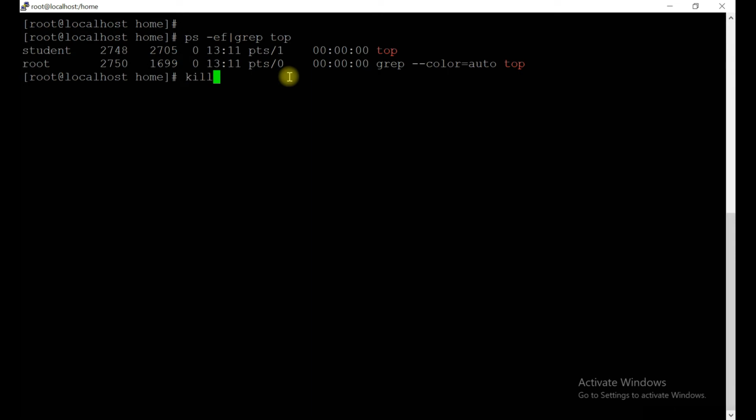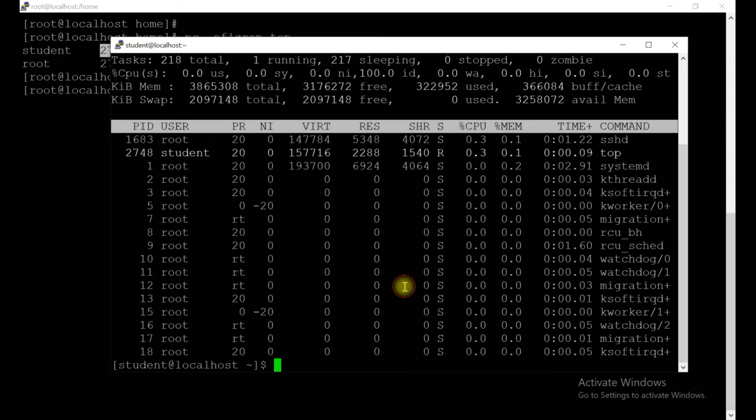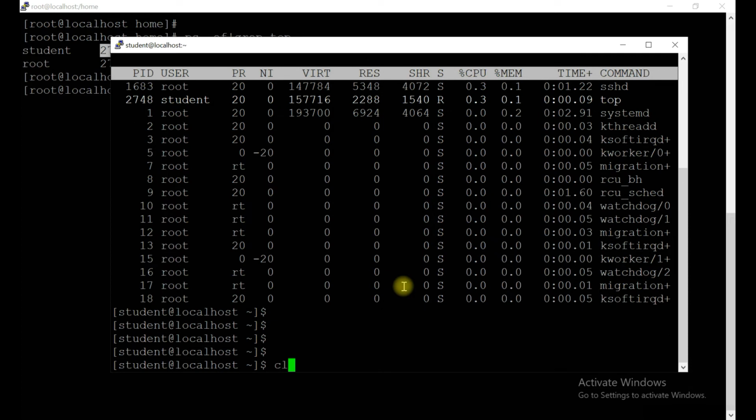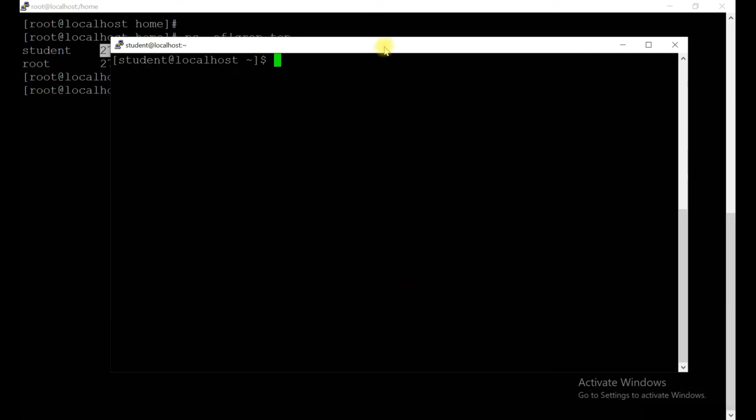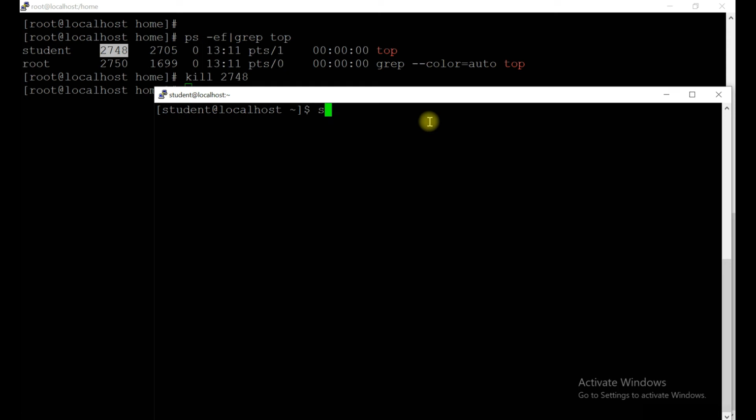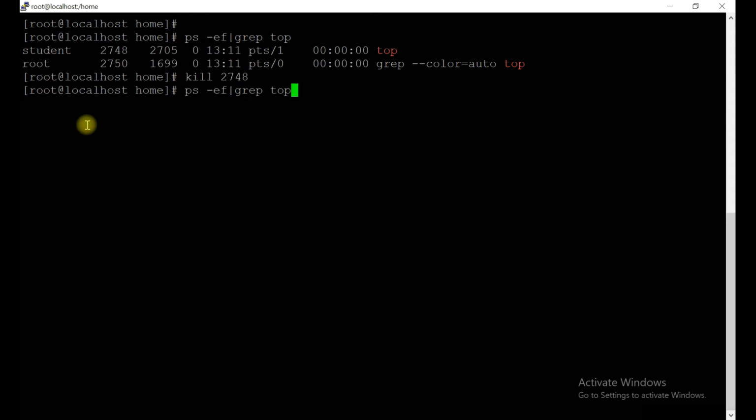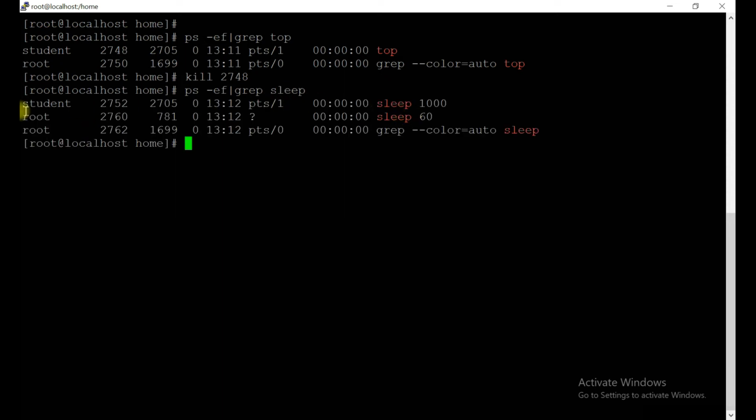Okay, and if you want to kill it, you have to kill with the PID. Then let's see the other window. Okay, you can see the session is already terminated. Okay, let's run sleep 1000. It's running. Just see what processes are running. Grep sleep. Okay, so you can see sleep is also running using the student account.